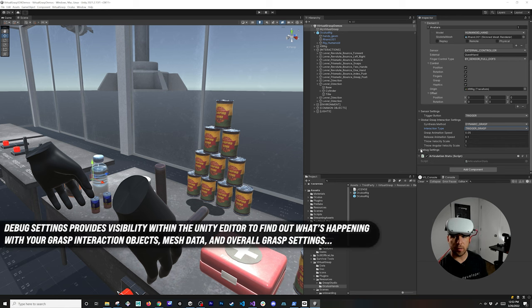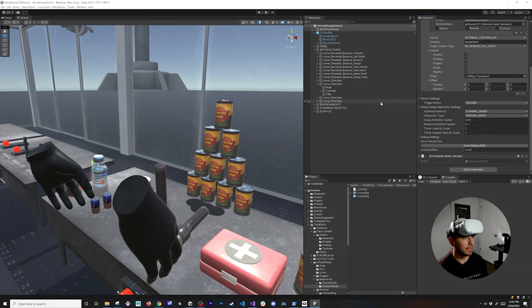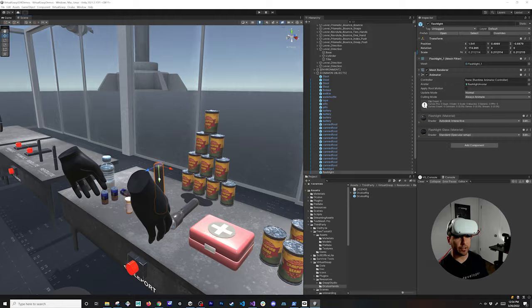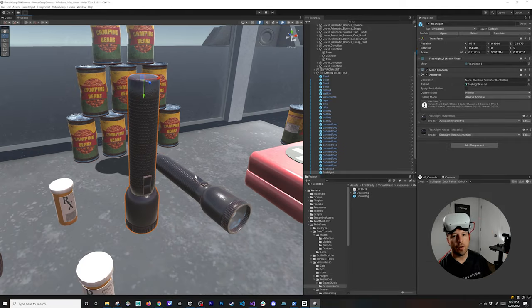Now the debug settings. This is going to be very helpful for debugging purposes. As we're grabbing some of these objects, we want to see additional information that we're sending to the VirtualGrasp service. A lot of times we might need to debug some of those, and I'm going to show you how to do that as well. These articulation stats are something we're also going to be implementing in this video. The first thing I want to do is start with setting up these flashlights so that we can actually grab it.